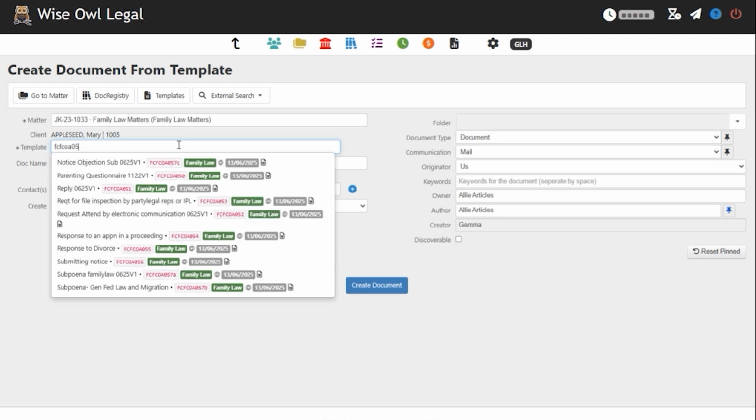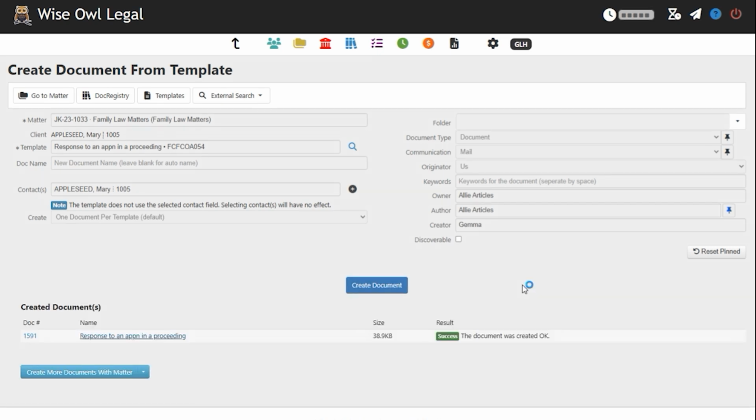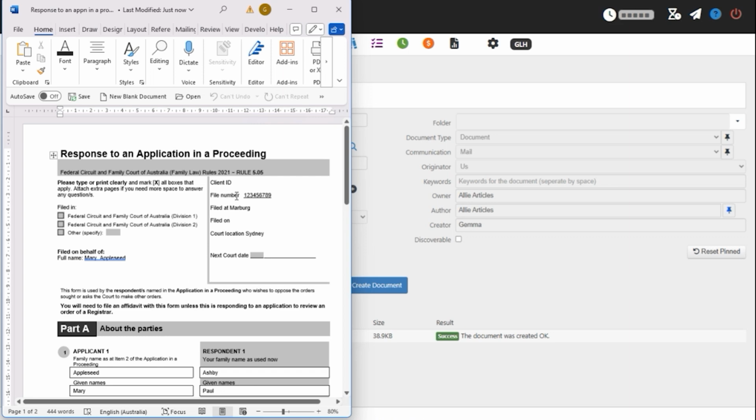Here's an example of a family law document created using WiseOwl. Every detail you see here was pulled directly from the custom fields. No copying, pasting, or formatting headaches. You enter the information once and it flows straight into your templates. It's that easy.